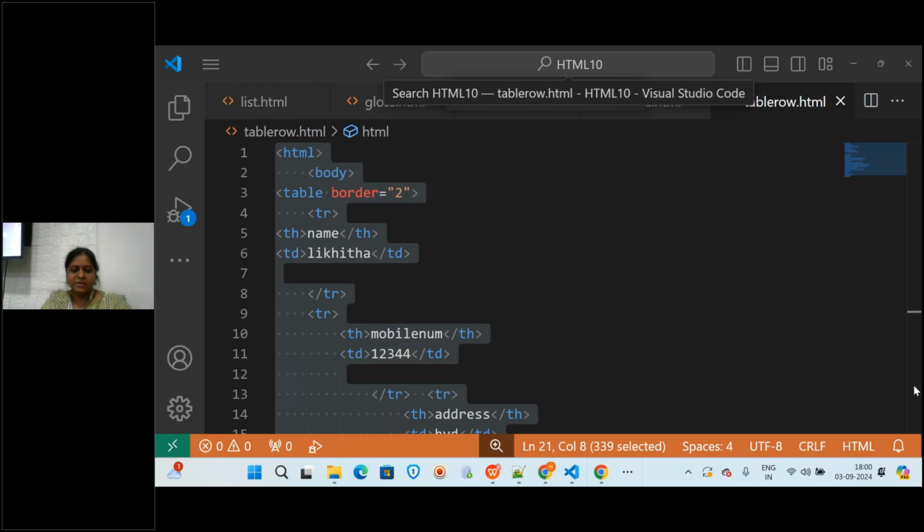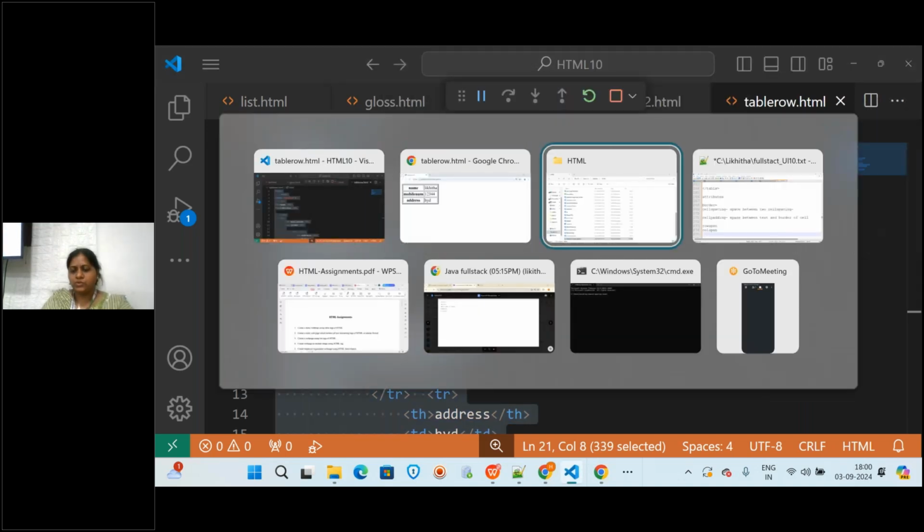Okay, the row has to be spanned into 2 rows.